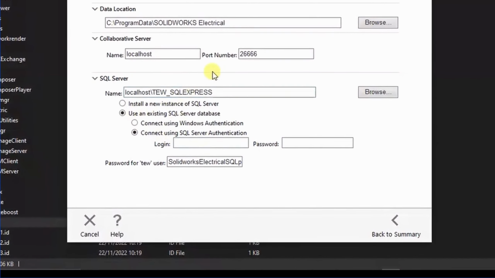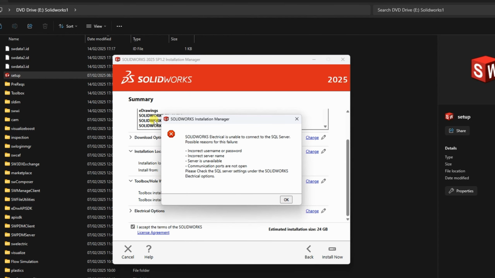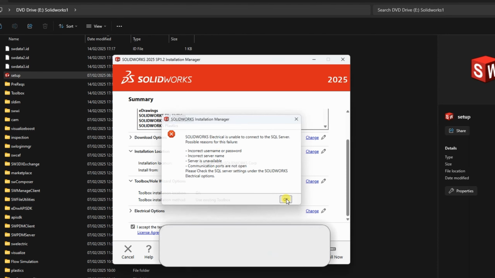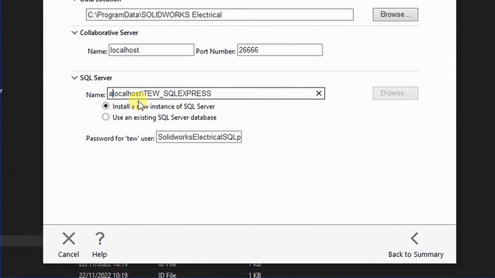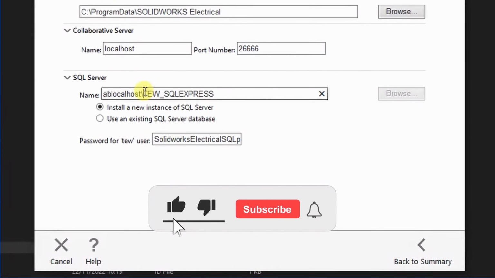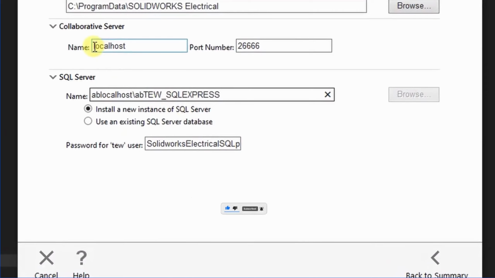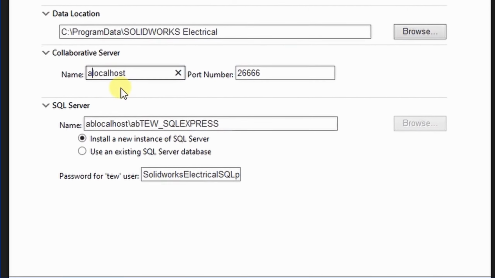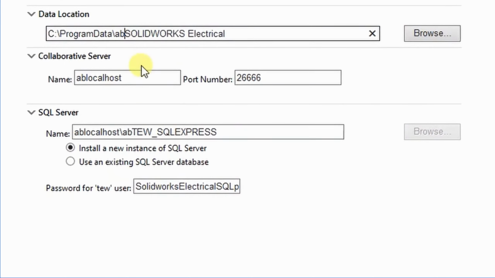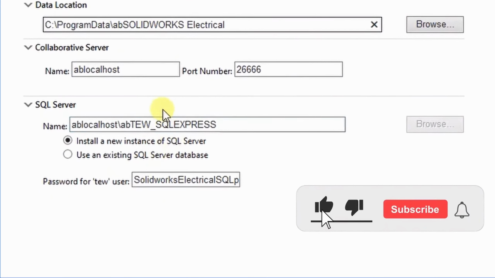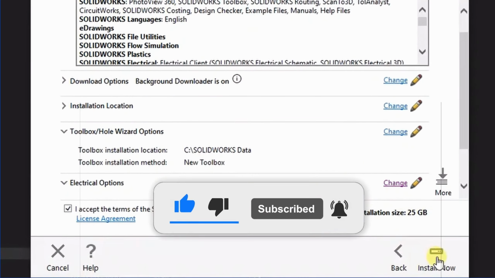Fix Method 2: install a new SQL instance. Under Electrical Options, click Change. Check "Install a new instance of SQL Server." Add AB to the beginning of each field. SQL Server name: AB localhost. Collaborative server name: ABTEW. Data location: AB SolidWorks. Ensure the checkbox remains selected. Click back to Summary and proceed with installation.